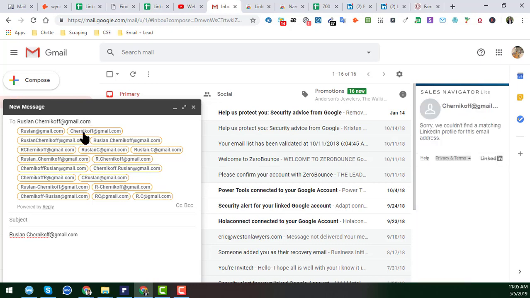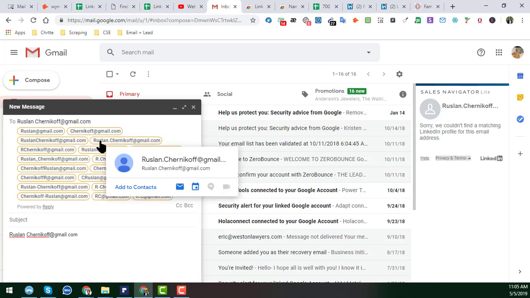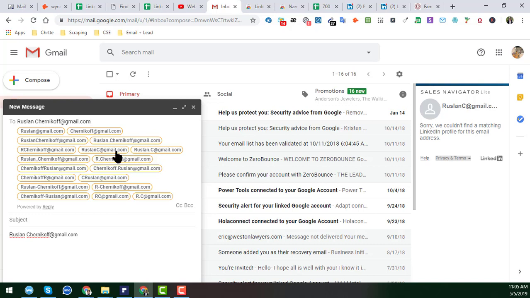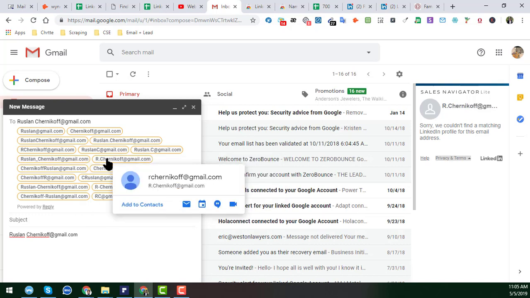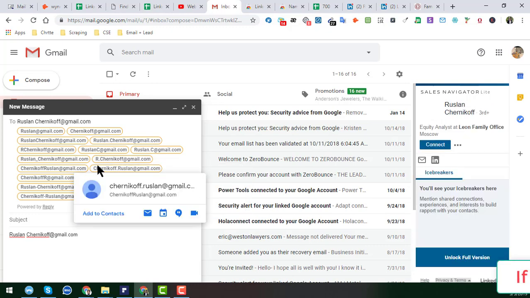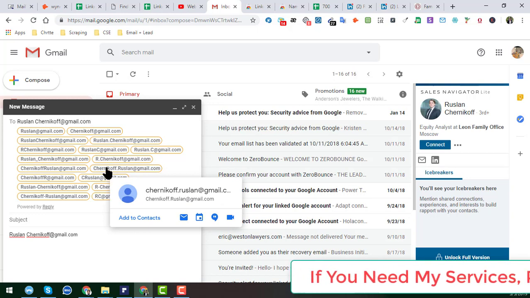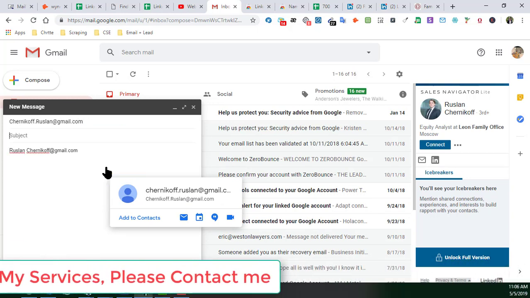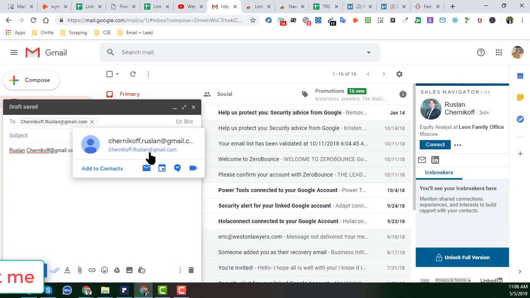So when you move the cursor on the email address, you see that nothing appears here. But this one, when you move your cursor on that email address, that means this is the email address which is 100% valid.